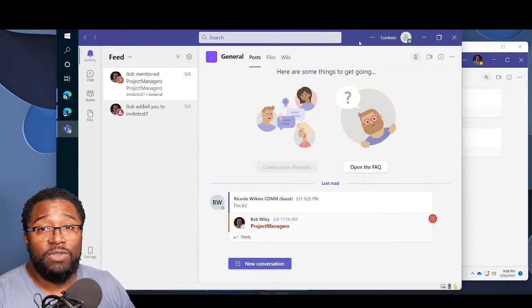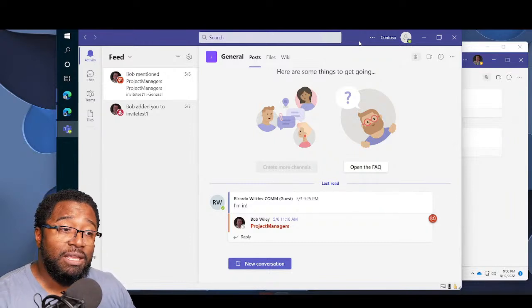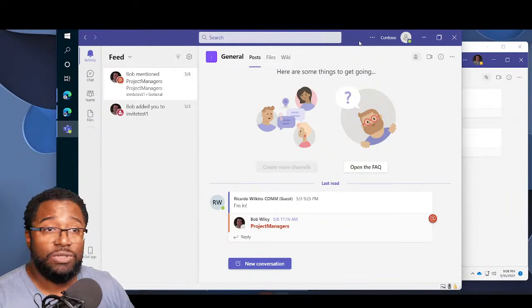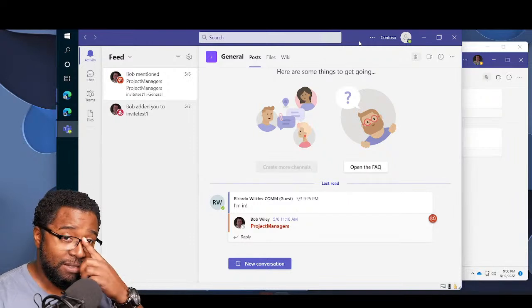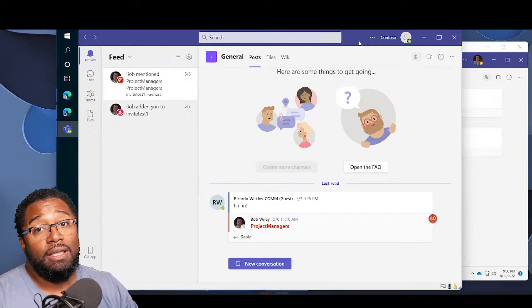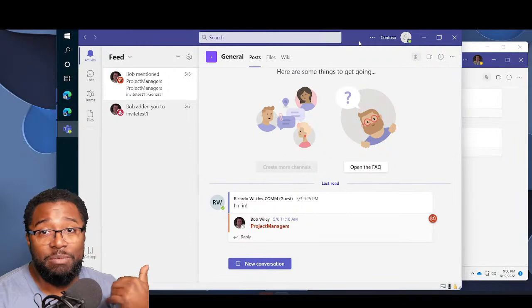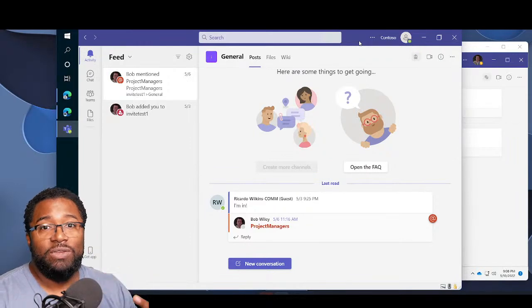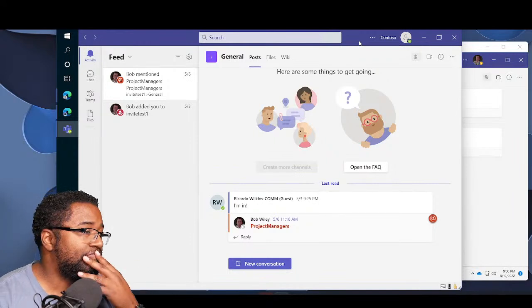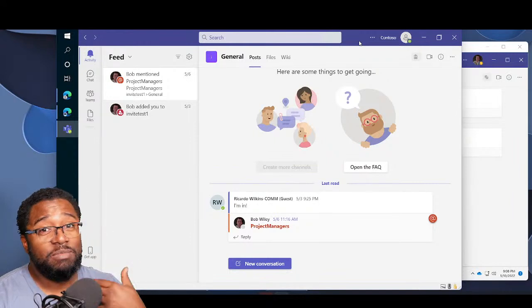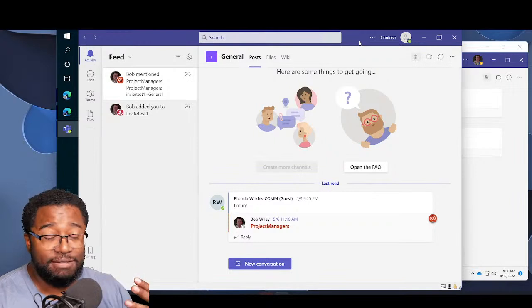So that's a little tip for those of you that are like me, that either have customers or just for whatever reason need to live in other tenants, especially if it's more than one. Don't forget about that setting, and let your email inbox be your guide to help you decide whether you need to jump over to that tenant. So to me, that's a good tip. To me, that's worth the price of admission tonight.